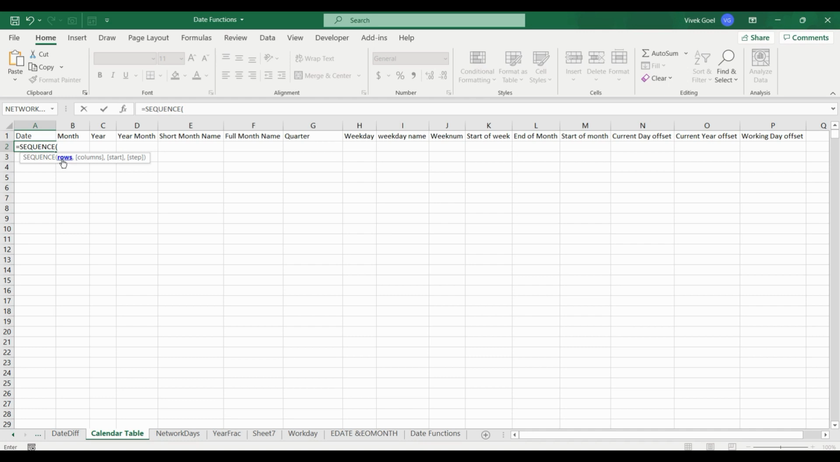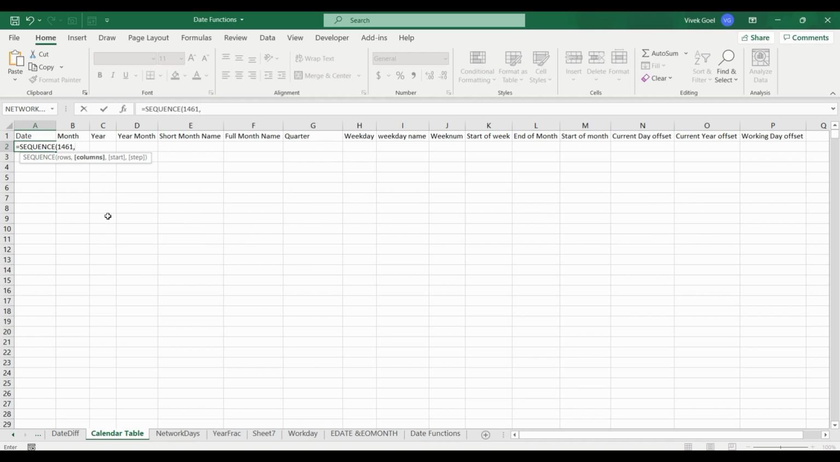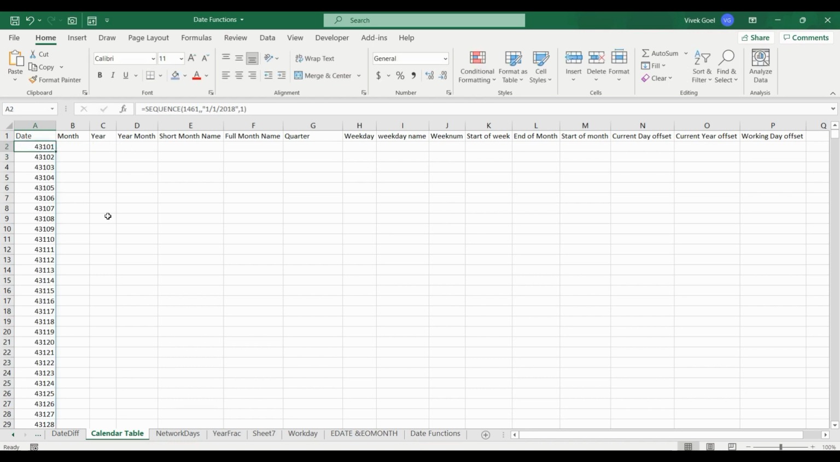The first parameter is rows. A year has 365 days with the exception of a leap year which has 366 days. Between our 4 years, we only have one leap year, so we need to populate 365 multiplied by 4 plus 1, that is 1461 rows. So our first parameter is 1461. We have to enter values only in the first column, so we can keep the second parameter blank. The starting value would be 1st January 2018 and we need to increment our values by 1. Bam! Our list is ready.